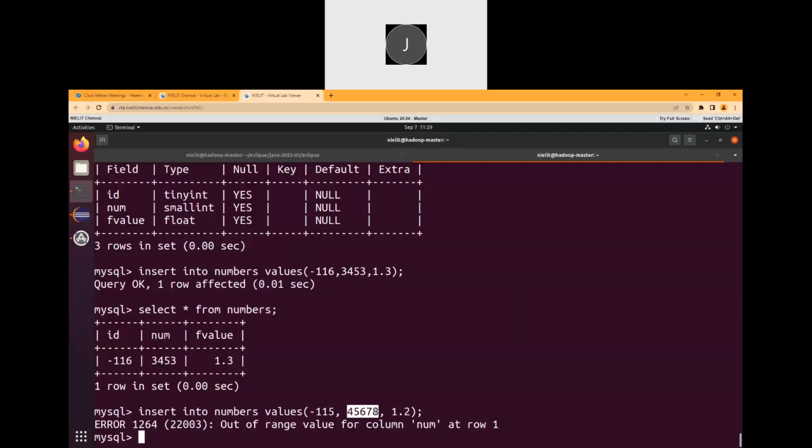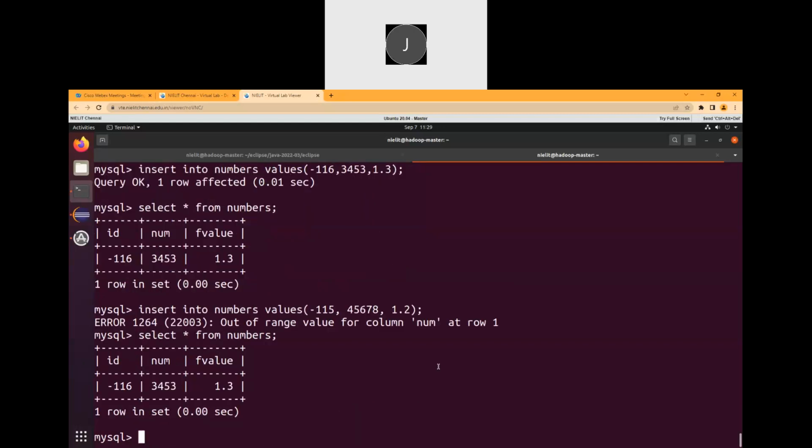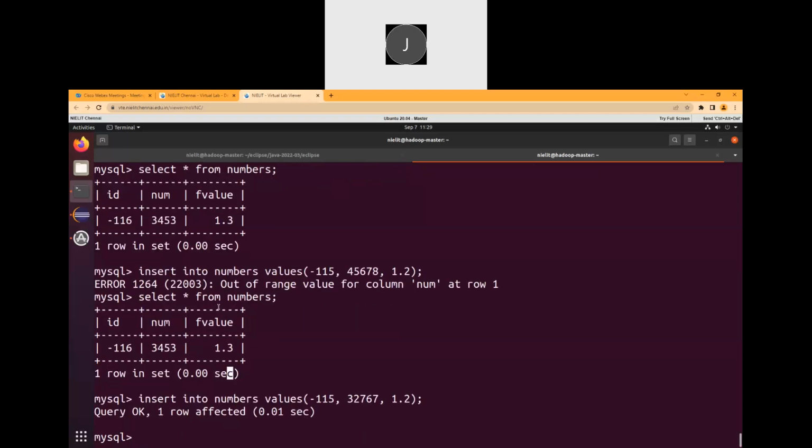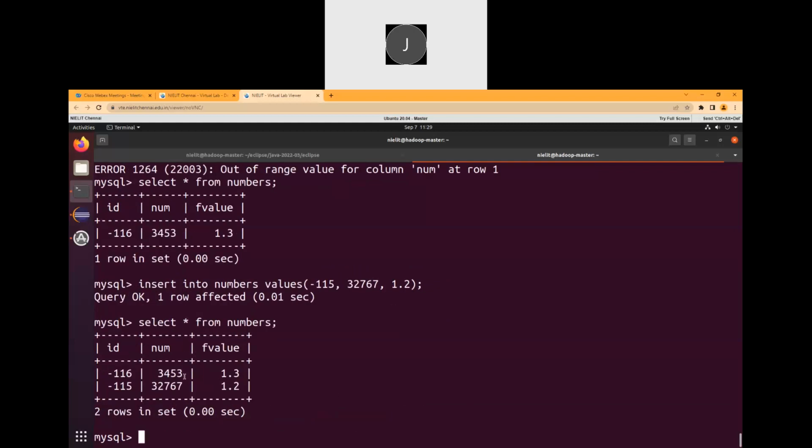But when the value we have given is 45678, it will not take it. It says out of range, and it will not add into our numbers table. Okay, guys, so likewise you can test it. If I give a value within the range, like 32767, then it will take it. It is allowing it. So I will select star from numbers. It is taking the number value 32767.